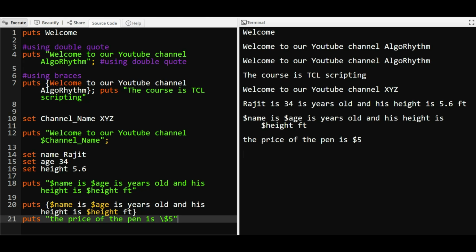In this lesson, we learned about variables in TCL and the difference between double quote and braces in puts command. In the next lesson, we will talk about substitution using square brackets.